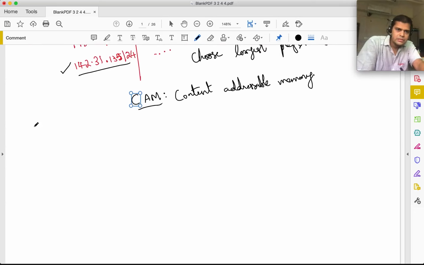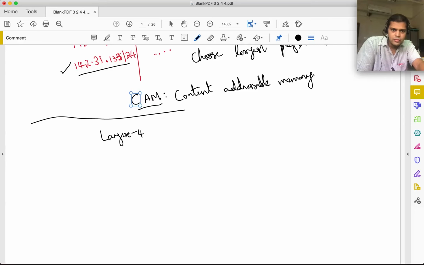So this is the last topic I wanted to cover in layer 3. And now I want to talk about layer 4, which is the transport layer.